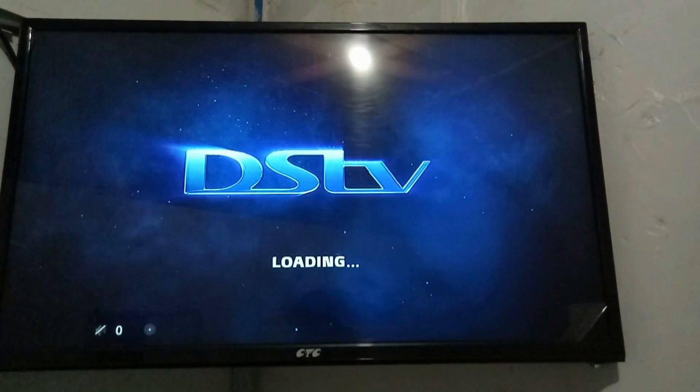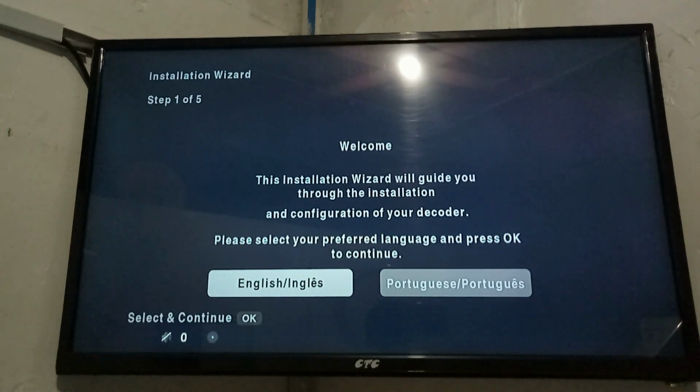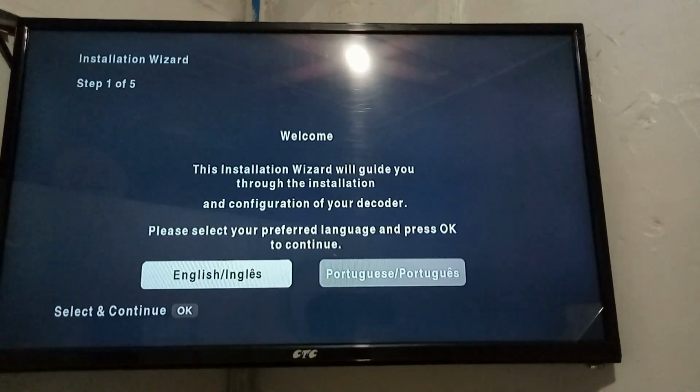Once the booting process is complete, then your decoder starts to load. Wait until the loading is complete. Once the loading process is complete, you get into this installation wizard page. Here I'm going to guide you step by step on how you go through the installation wizard process. There are 5 steps that you need to go through.